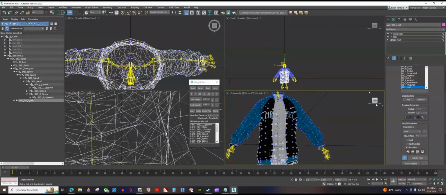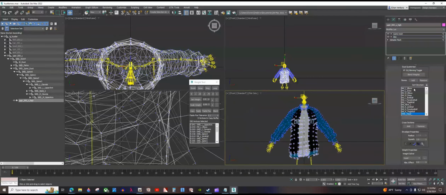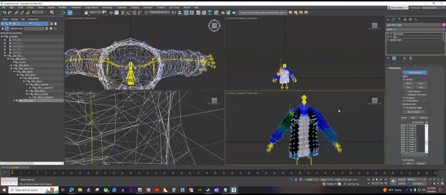All right, so now that you have that highlighted, you're going to go down the line of the different movements here. So elbow, we don't need any influence. Don't need right elbow. Don't need the left forearm roll. We don't need the right forearm roll. We don't need the left forearm or the hand or the left upper arm. We don't need right forearm. Don't need right hand or right upper arm. Now, let's see how that looks.